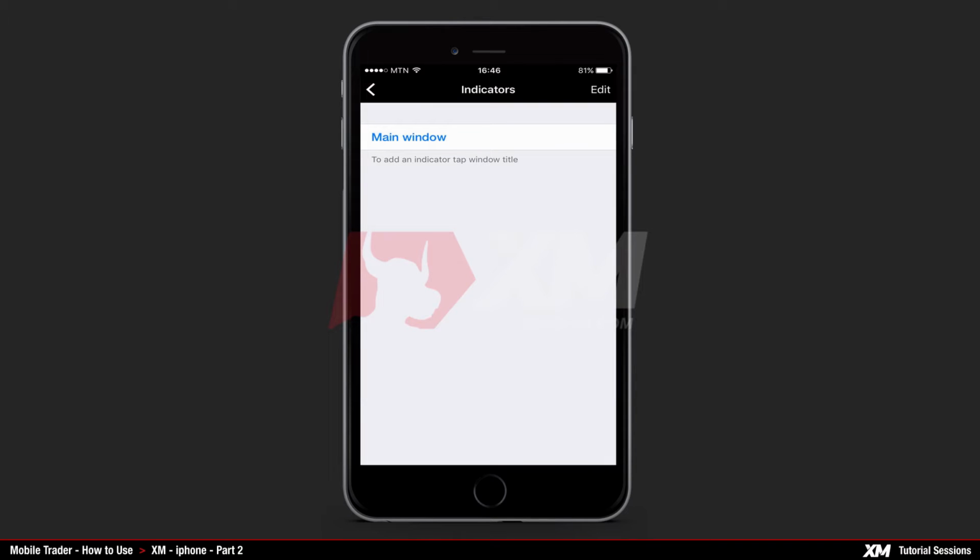Once you click the indicators, you will be redirected to the Indicators window section screen. Should you want to return to the main chart window, simply click the arrow button located at the top left side of the Indicators window.